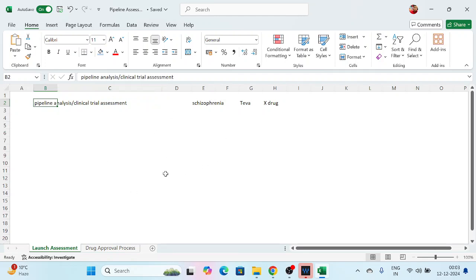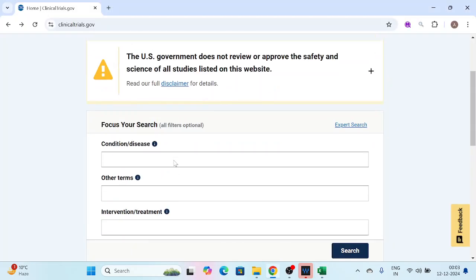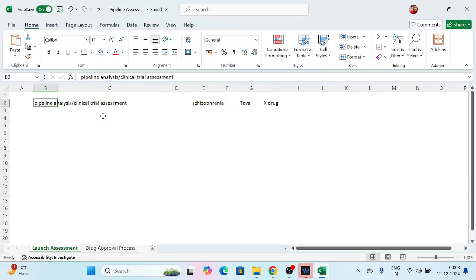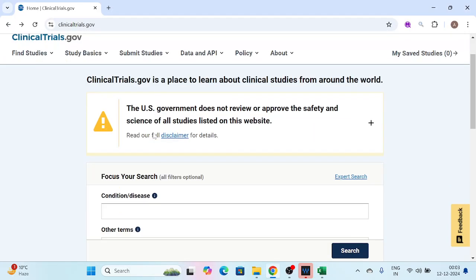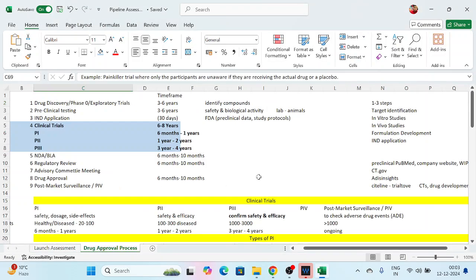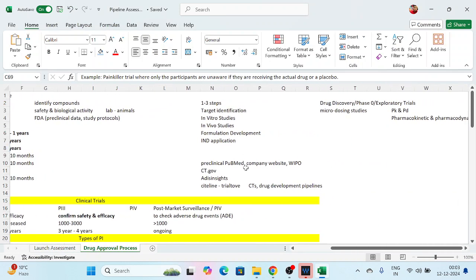Because if you do not know how to conduct clinical trials, or how to get to know whether this drug will be launched in the market or not, your forecasting will not be possible, right? If you are doing a long term forecast, you should be aware of which drugs or which competitors will be launching their drug in the future. So firstly, before jumping to clinicaltrials.gov, I have mentioned a few sources here.